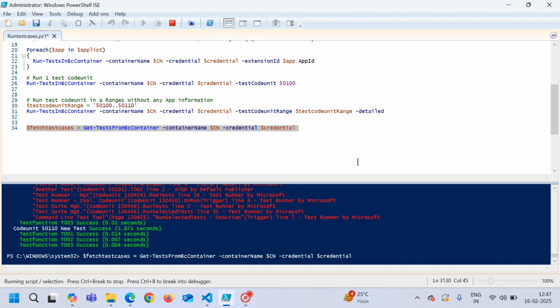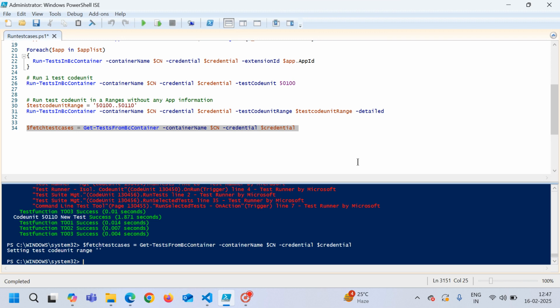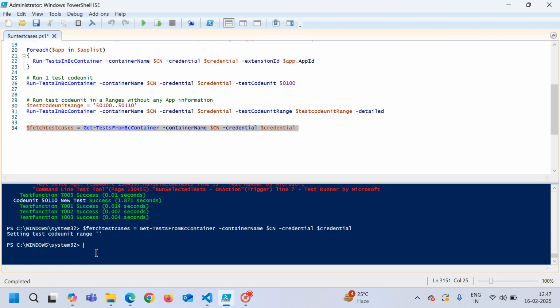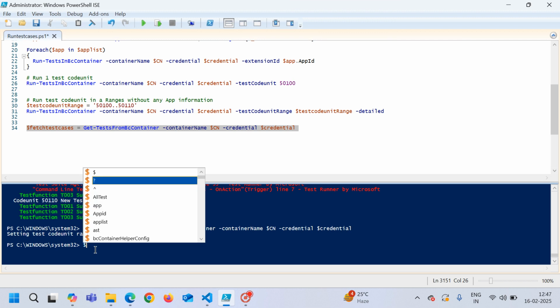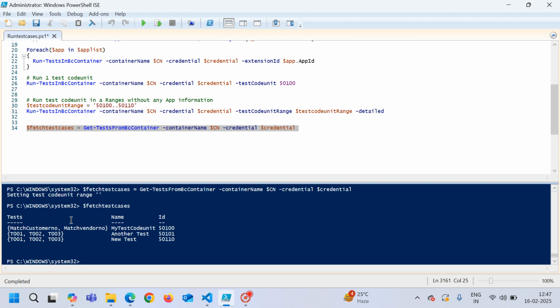No matter if 100 test apps are installed, it fetches the test code units of all the 100 test apps and passes them into this particular variable. Okay, so now it ran successfully, and if you want to see the results, fetch test cases, you can see that it is giving me the information that these are the tests available in different code units with the different IDs, right? So just like I provided a test code unit range here, I do not need to pass any manual thing.